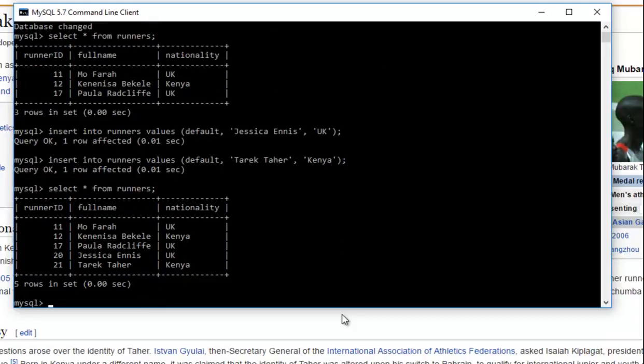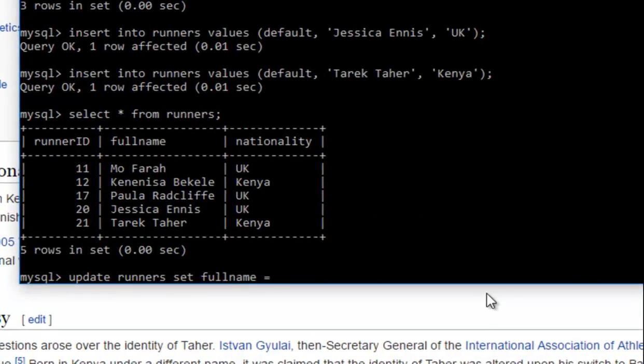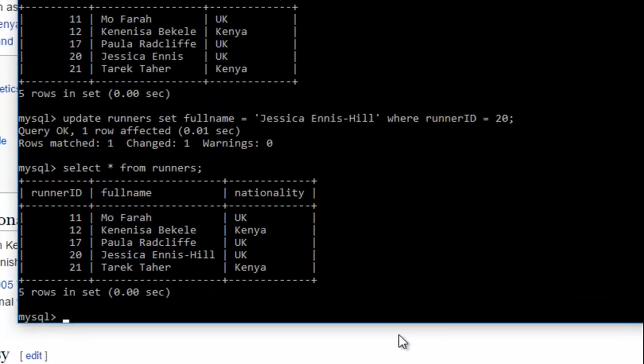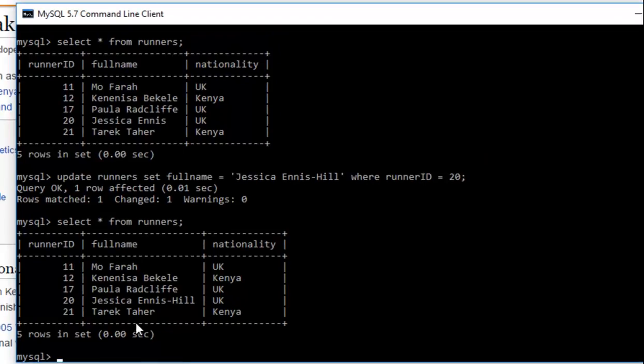Now I've put Jessica Ennis in because she got married and changed her surname, so we're going to update her name. So we run an update statement, update table name, set, and we're going to set column equals value where column equals value. Full name equals Jessica Ennis Hill, where I'm going to use the primary key for this, runner ID, her number is 20. And again, this is a good use of primary key being used in the where field. And it says it's done it, so let's find the select statement and run that. And it's changed her surname. It used to be Jessica Ennis, now it's Jessica Ennis Hill.